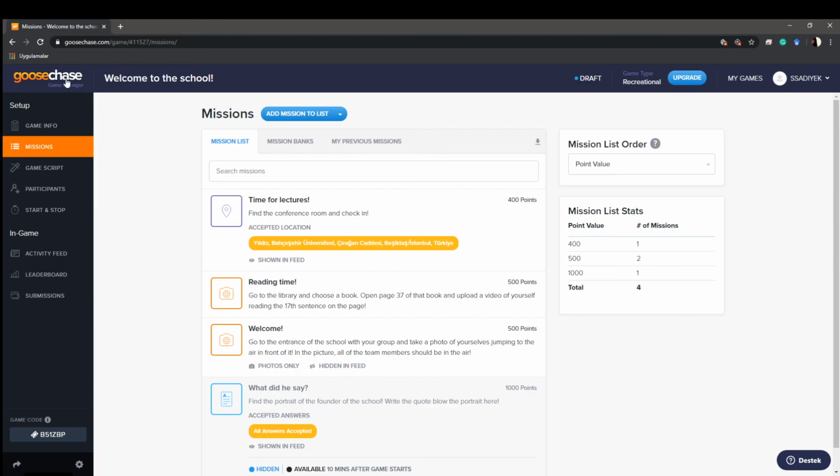I hope you would find this application useful, and I hope you can use it in your classes. I think this is a good way to make students active in their first days. And I'm actually planning to use it, because I didn't know GooseChase, or applications like it, existed before this year. I'm planning to use this at the beginning of maybe next year.